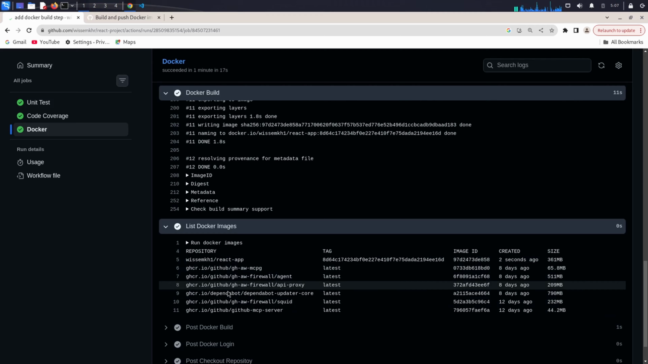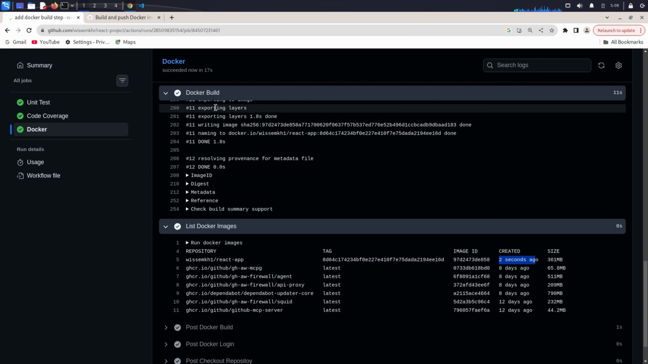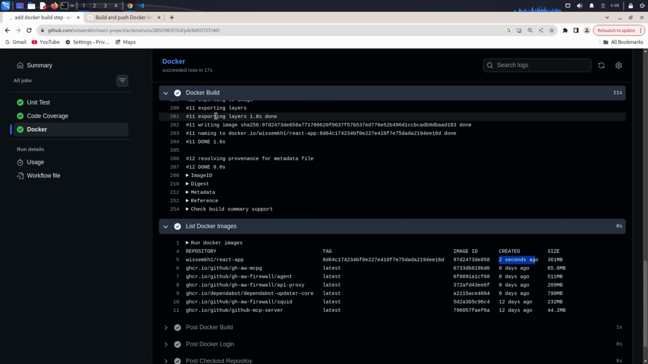So here we have different Docker images. The first one that we have here is called React App, and it is tagged with our Docker Hub username, and it is created just 2 seconds ago. So this image is the image built during the execution of the Docker build step. So that's how we can build Docker images when working with GitHub Actions.